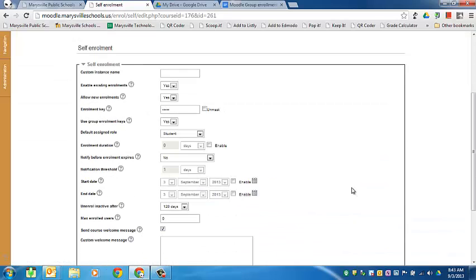So there are a lot of different fields here, but the only ones that you need to worry about are, first of all, the enrollment key. So I've got an enrollment key that I've put in here. I'm just going to make this a simple one of 1, 2, 3, 4. I can unmask that key and see what it is that I've put in there.